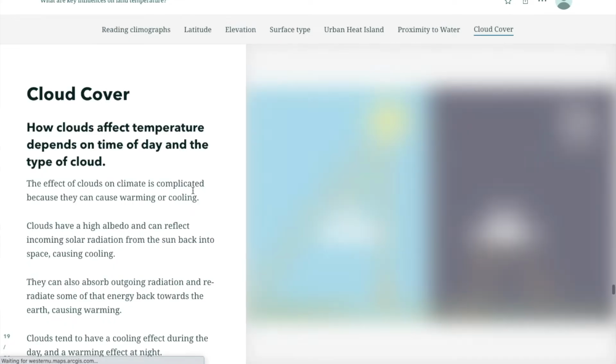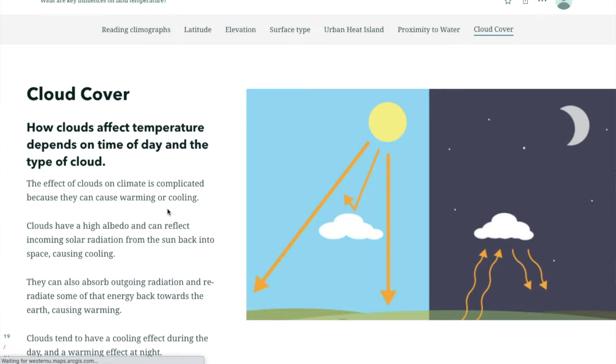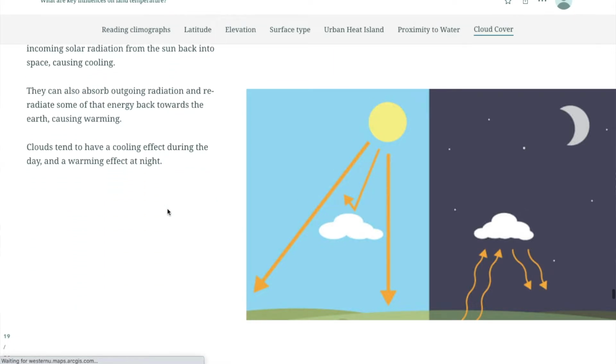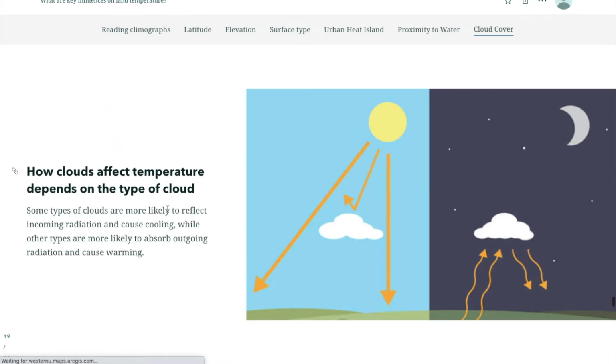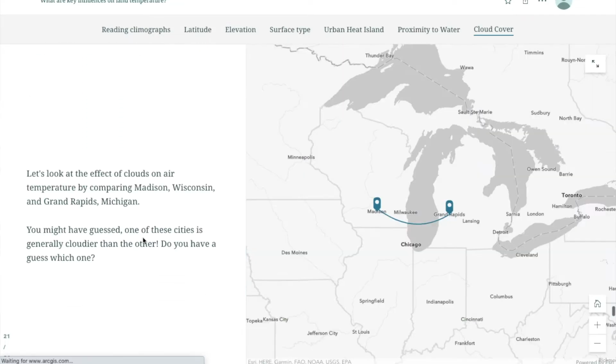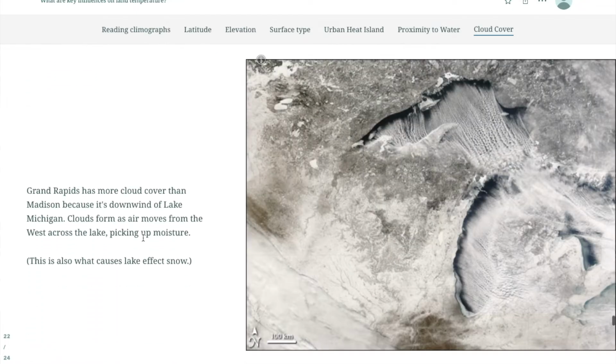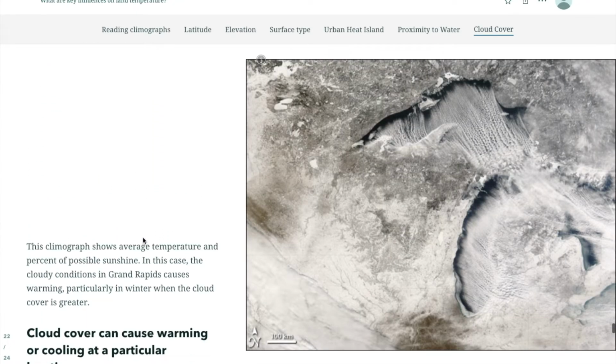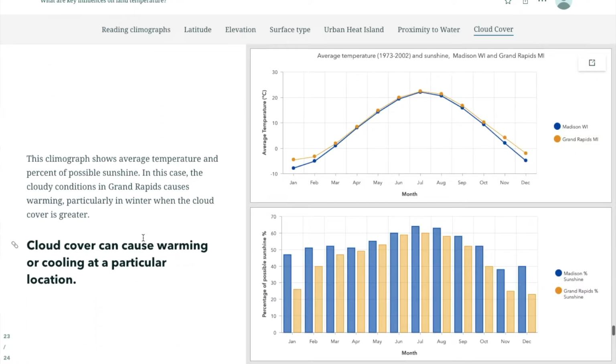This second example, looking at cloud cover, shows the use of dashboards for displaying data. Students are introduced to some general principles about cloud cover, then asked to think about how 2 cities nearby may differ based on cloud cover. Students can spend time interacting with a climograph that shows the differences in cloud cover and temperature. These were created using ArcGIS dashboards where I entered climate data and displayed them.